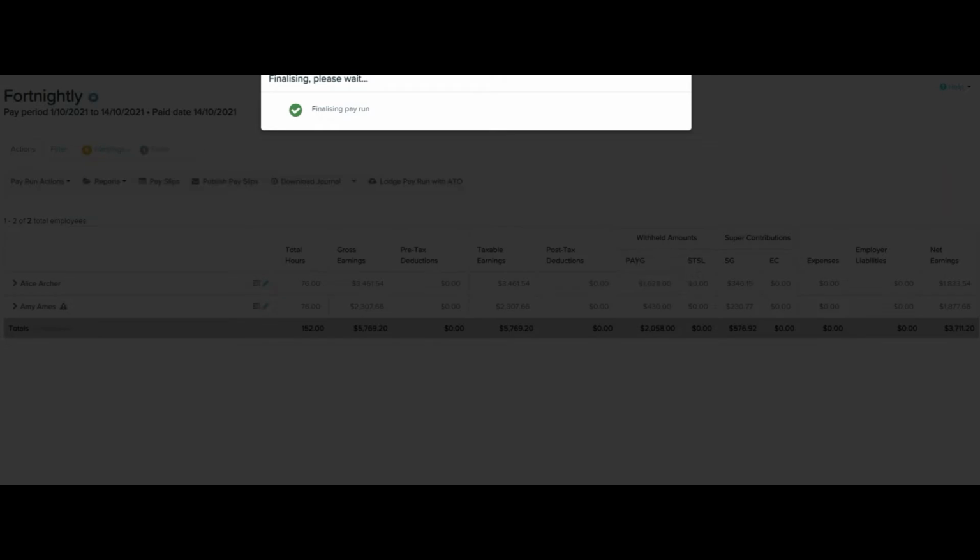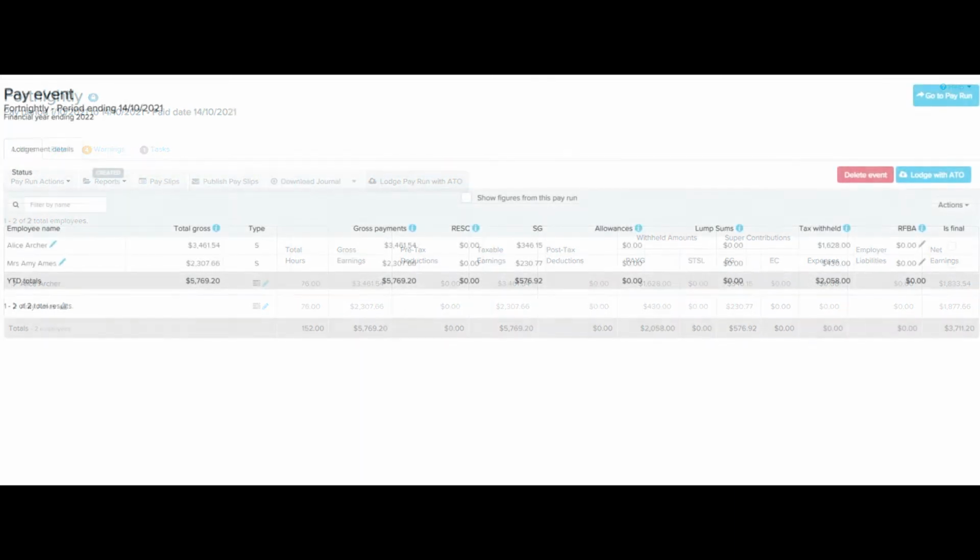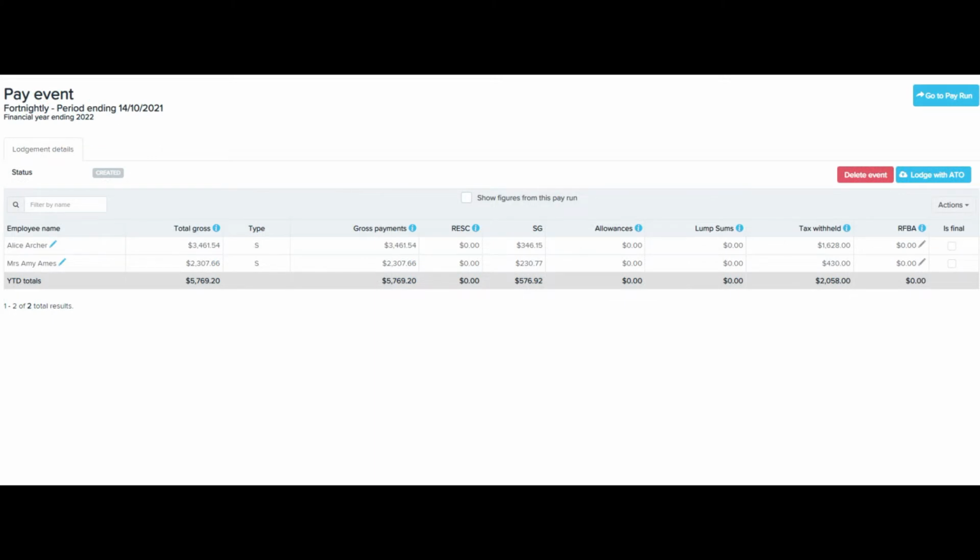Alternatively, you can manually create the pay event later by selecting the Lodge Pay Run with ATO button from a finalized pay run. The pay event screen will display a list of employees in that pay run and their year-to-date earnings.